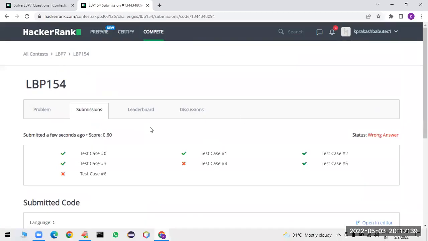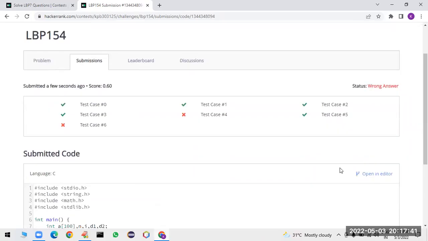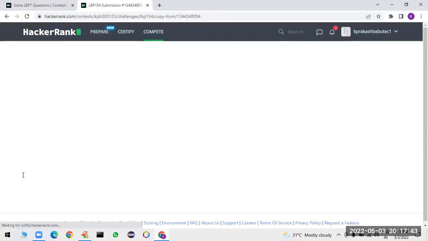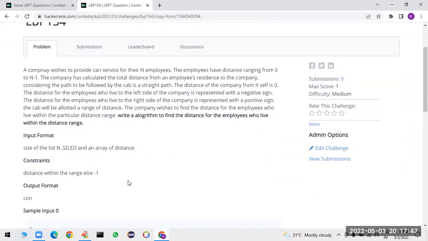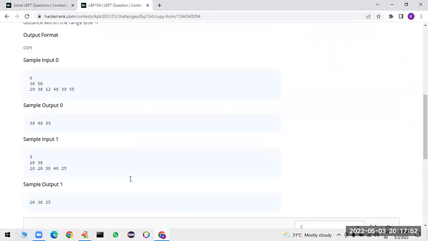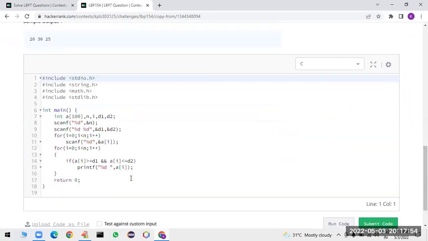Oh, some test cases are failing. Sir, maybe the problem statement has a twist. If a distance within the range is not there, we have to print -1. Okay, oh, that is also there. If no distance is within the range, sir, we have to print -1.